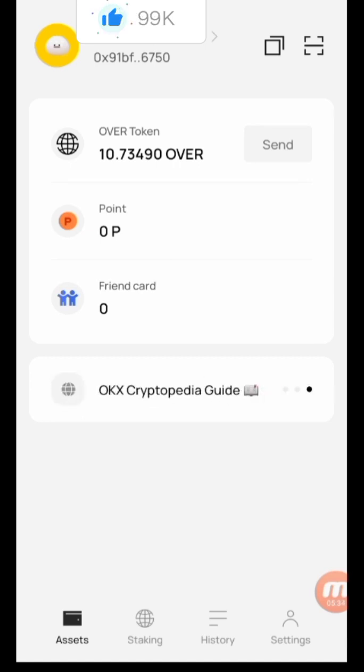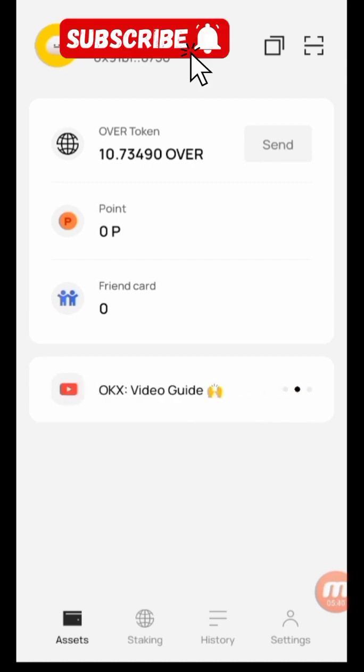So that is how you can be able to claim your Over Wallet token from OKX on a daily basis. Remember, you can only claim this once. The following day you do the same thing again.